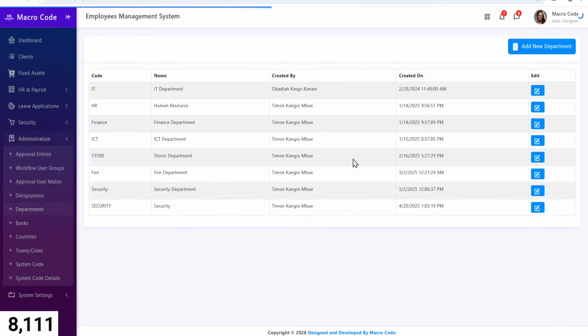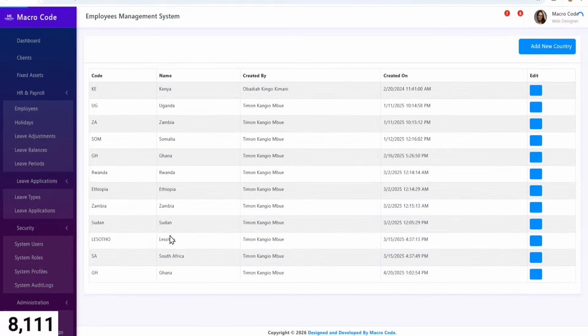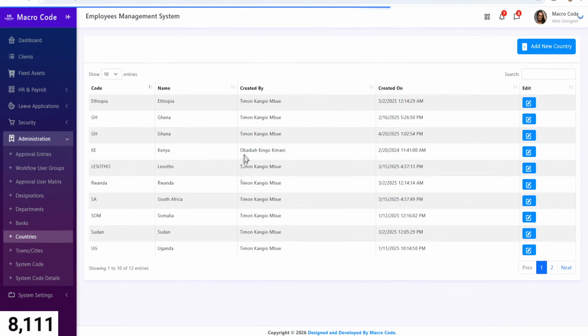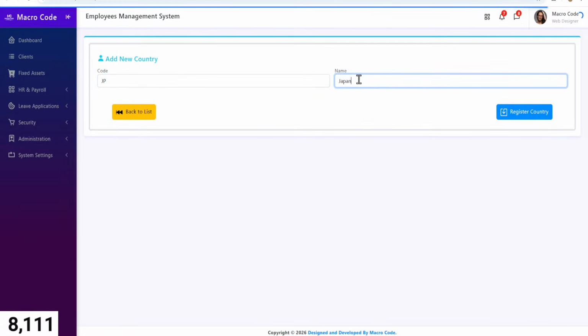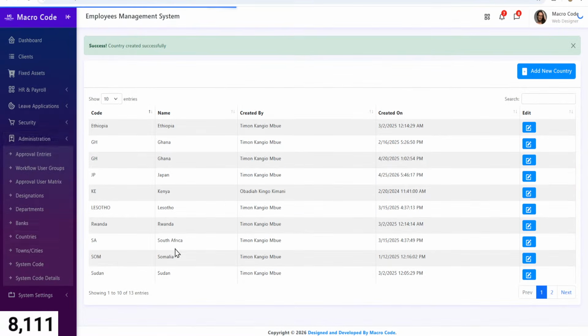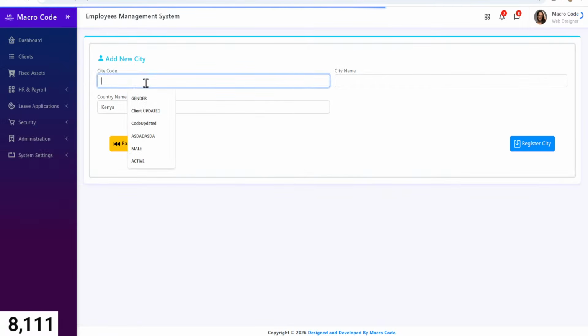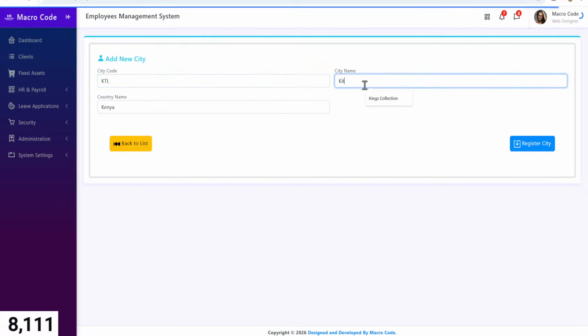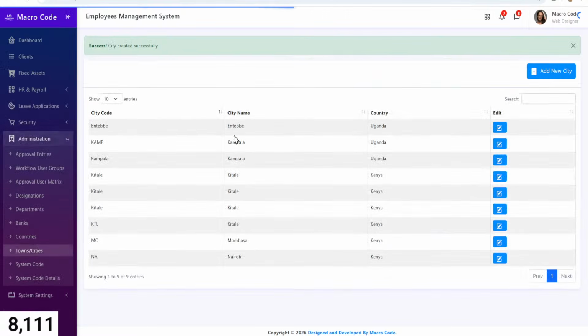You have departments, and the banks. These are all a list of banks. You have the countries. So these are all a list of countries. You can add a new country, for example, here, say JP, say Japan, and you can register. Then you also have cities. So you click a city, and say here KTL. So this is Kitale. Then you select the country and you register the city. So that is how it is.